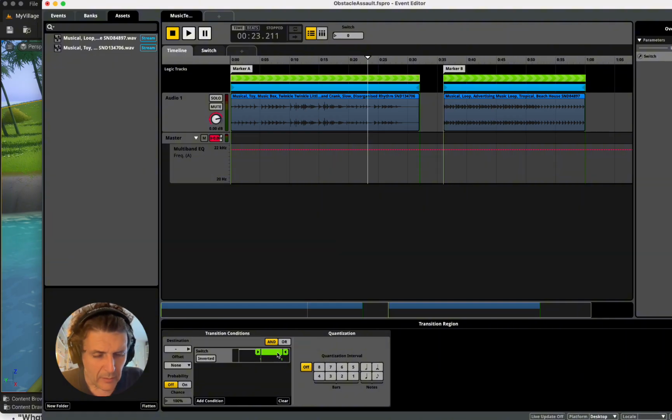And what happens when the condition is 1 of that parameter switch? I want it to go to this destination, which is marker B. There are other elements here, like quantization or offset, etc. We don't care about them now. We just wanted the switch to learn how to do the parameter in Unreal. Logically, on the other one, I need to do the reverse. So I add a parameter condition, I add the switch, and of course this will be not 1 but 0, and the destination will be marker A.